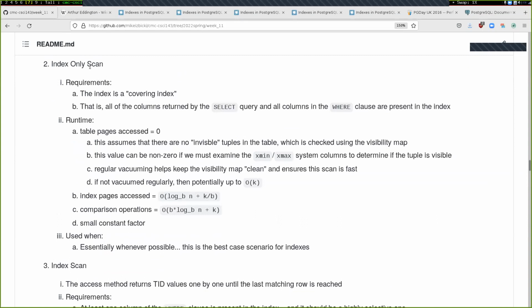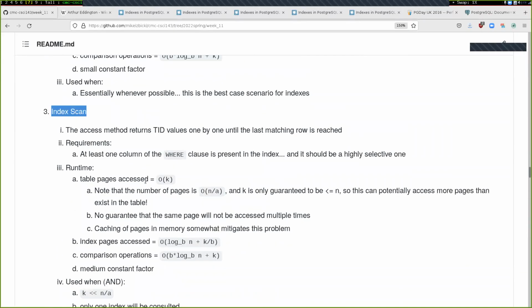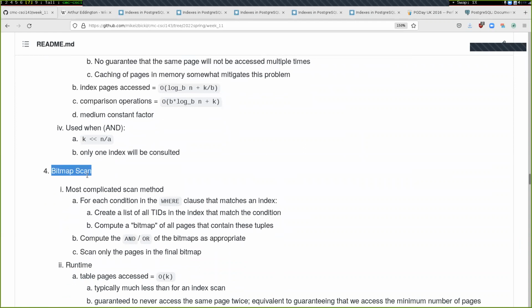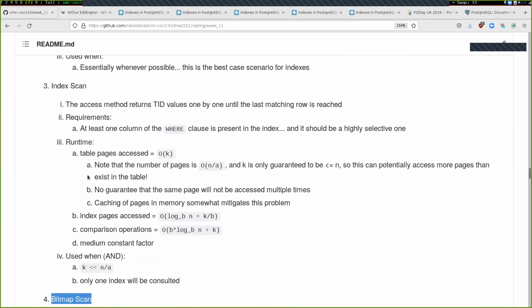And then the difference between the index only scan and the index scan is that in the index only scan, all the information that we're accessing is contained in the index. Key vocab term: that makes the index a covering index. And so we don't need to access the table pages at all and only access the index, whereas in the index scan, we're actually accessing the tables as well to get additional information not in the index. This time we'll also finish by talking about a bitmap scan, which is an extension of this index scan to an even more complicated situation.